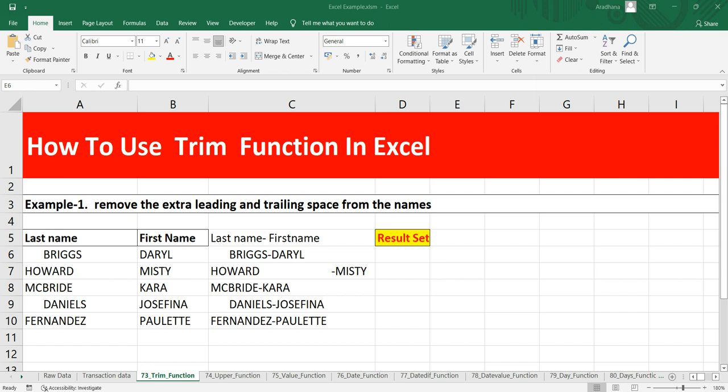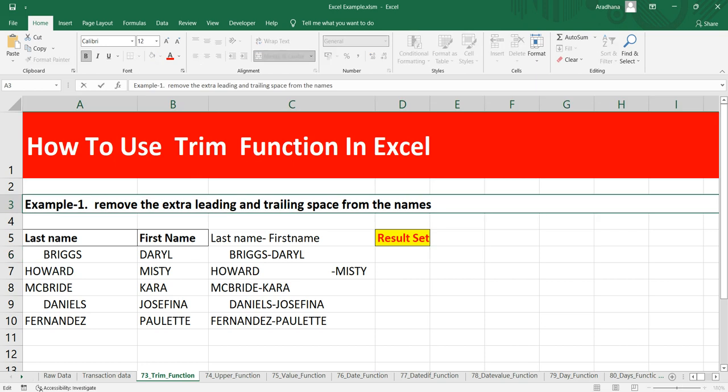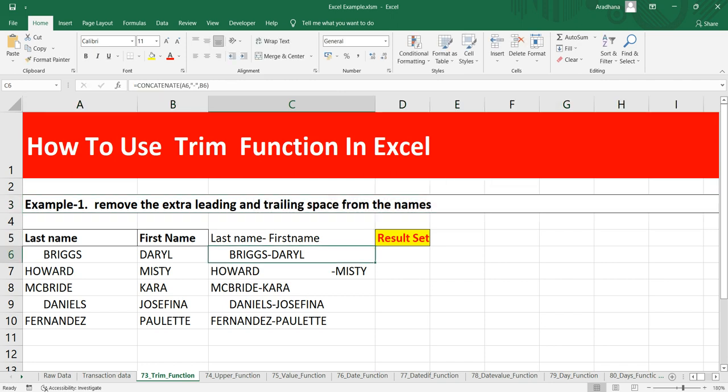You can see here that we have an example where we have to remove the extra leading space and trailing space from the names. We have our last name here and the first name here. As you can see, in the last name we have spaces on the left-hand side, while there are some spaces present on the right-hand side also. Now, in order to remove these spaces we can use the TRIM function.